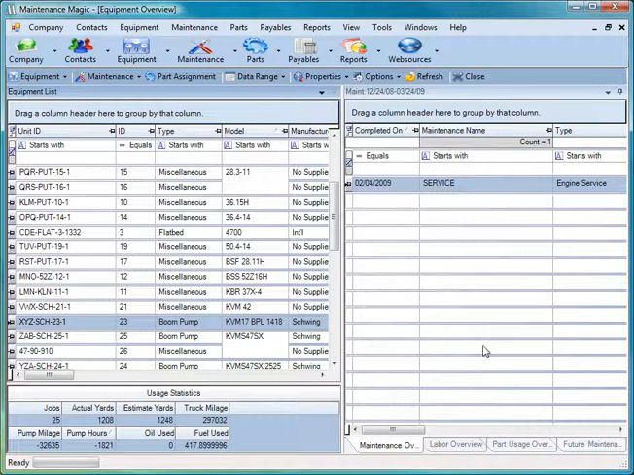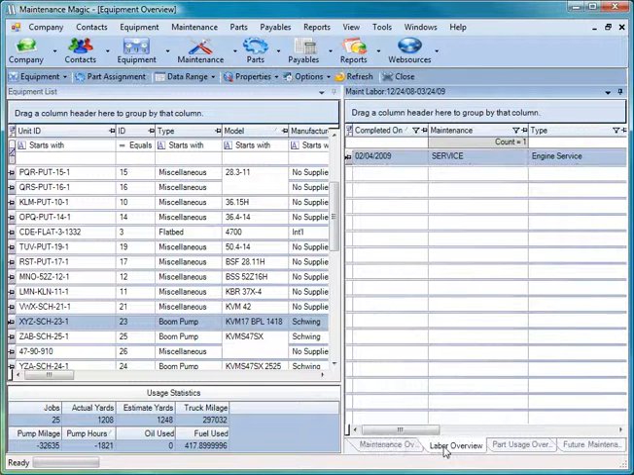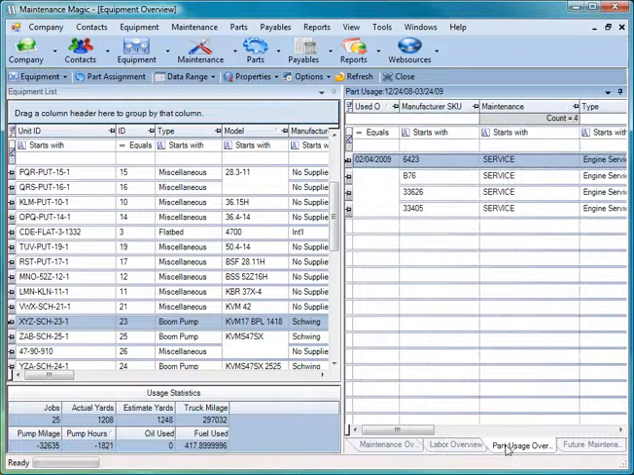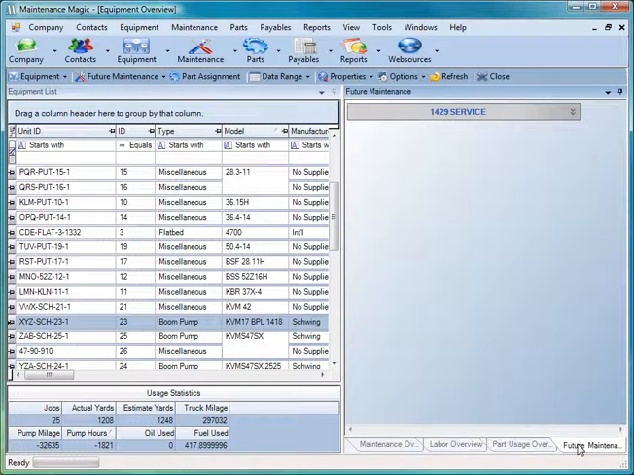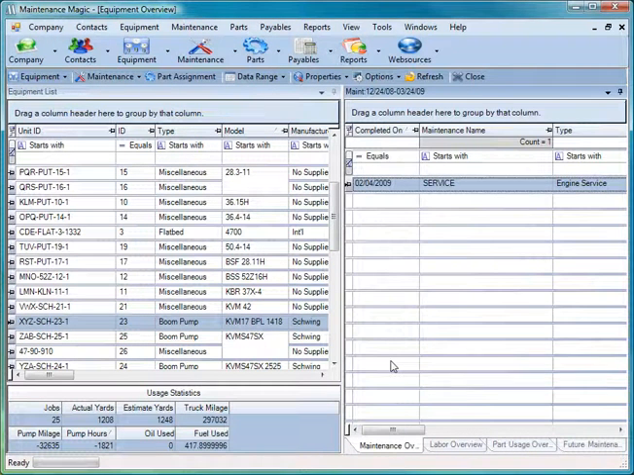In the right hand controls, I have the following options. I have the maintenance overview, labor overview, part usage overview, and future maintenances that have been planned for this particular equipment. We'll discuss each one in detail. First, we have the maintenance overview. Up at the top, it tells me that we are looking at the maintenance overview from 12/24/08 to 03/24/09, basically from the current date and 3 months back.